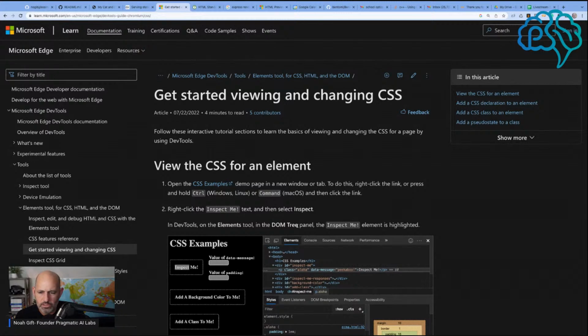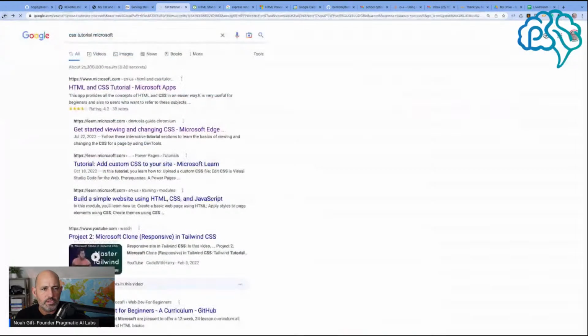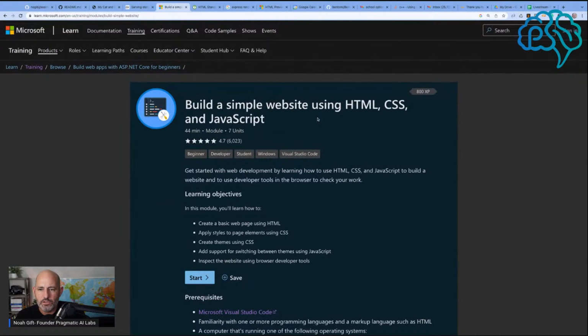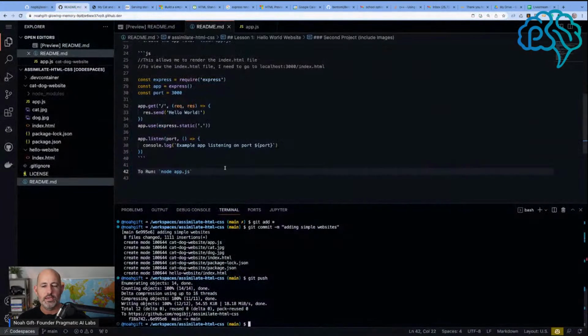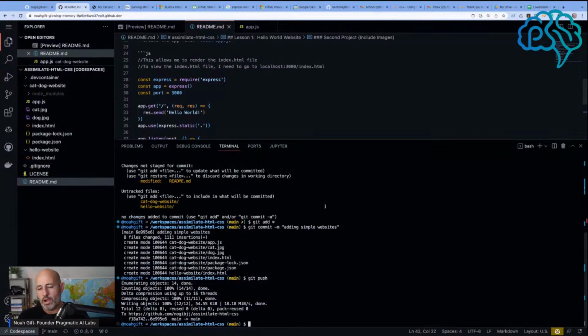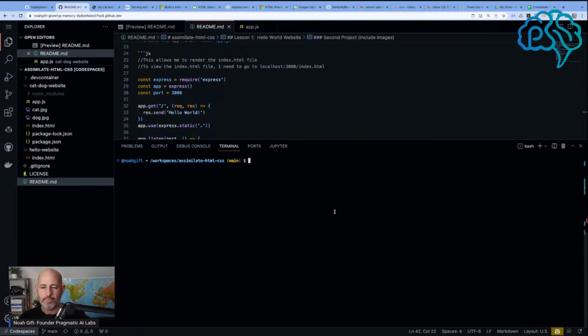Viewing and changing CSS. No. I just want a CSS tutorial. Here we go. Build a simple website using HTML, JavaScript, and CSS. Okay, there we go. That's what I want. So let's do one more app. So now let's make their HTML, CSS, cats, dogs, or something like that. And we'll cd into that directory.